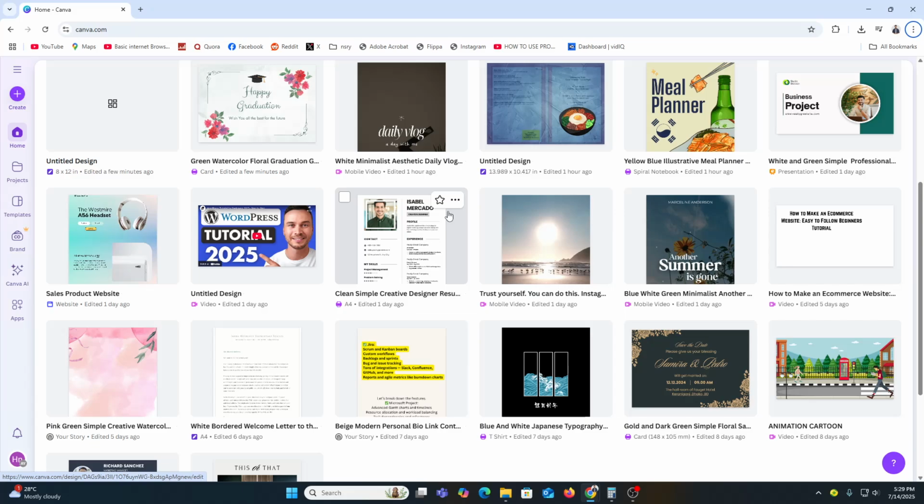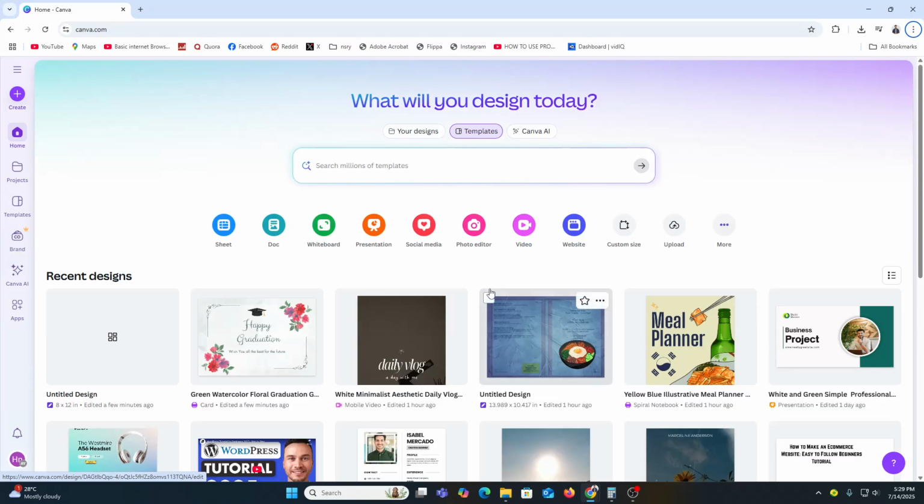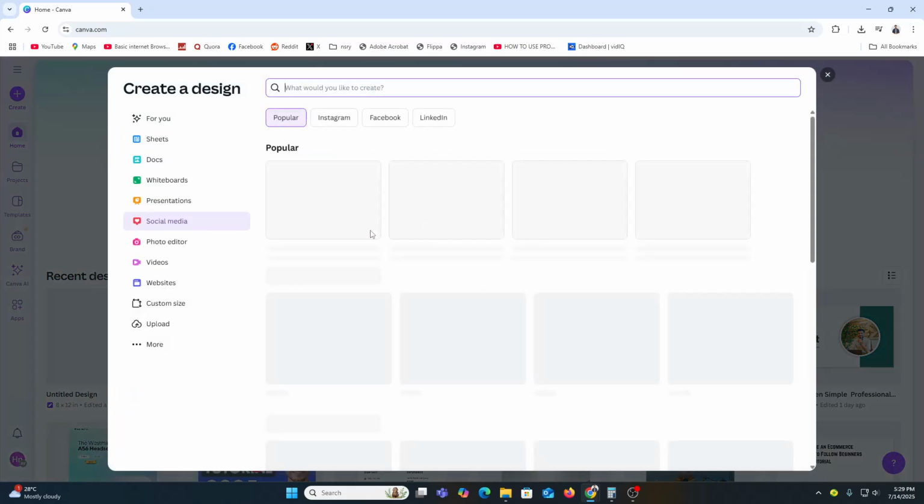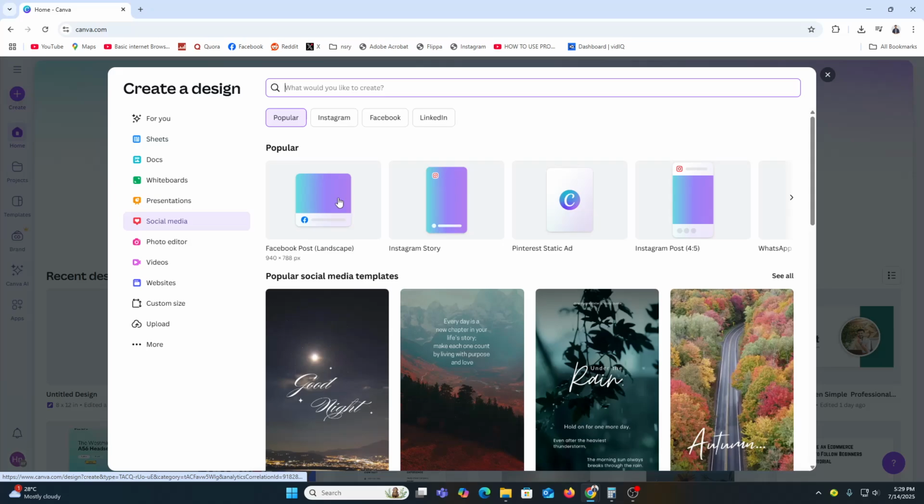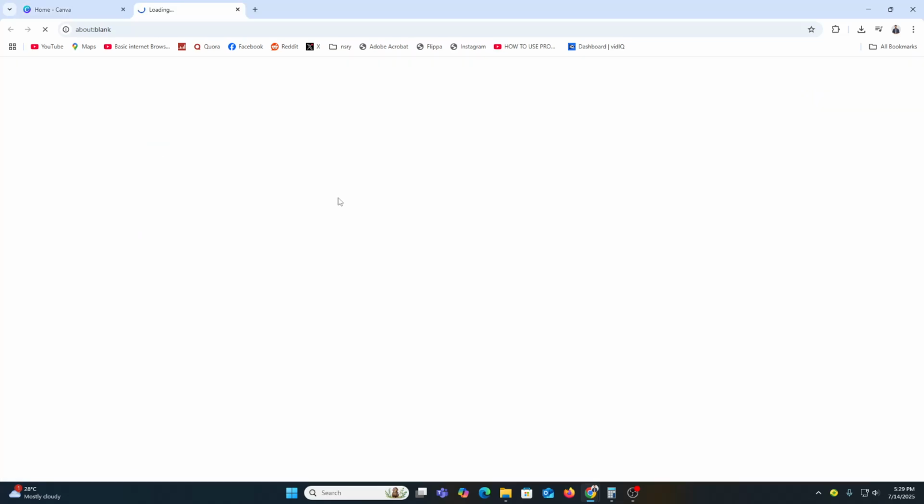Once you are logged in, click create a design at the top right and pick the format you want, for example A4 document, presentation or even a social media post, depending on where you will use your table. So I will go with the options. I can choose a presentation, or I can go with the social media one. This one will be the Facebook post landscape, and let's start with this one.